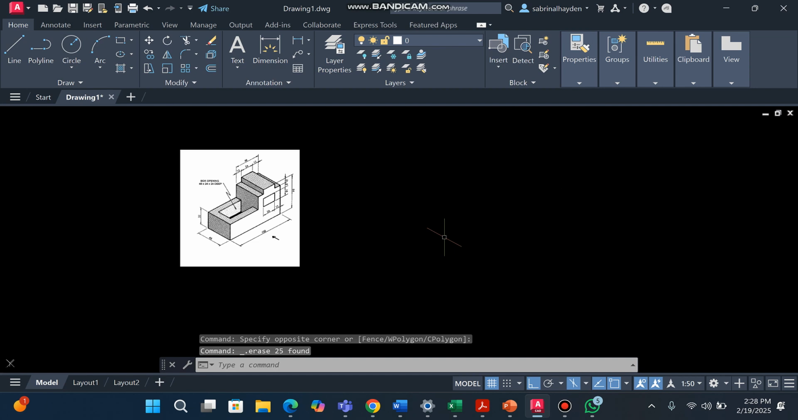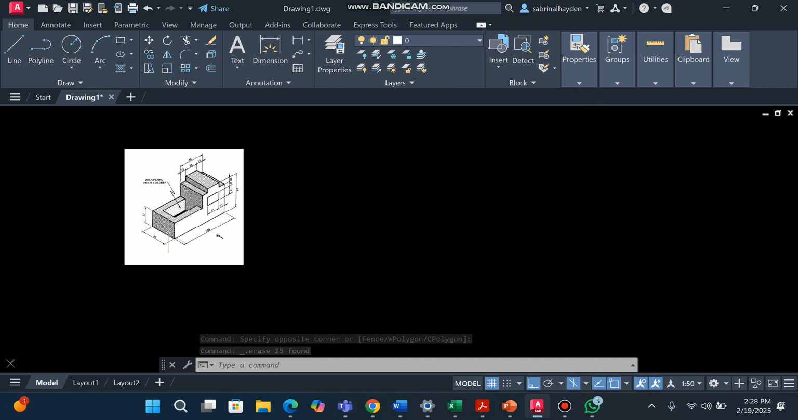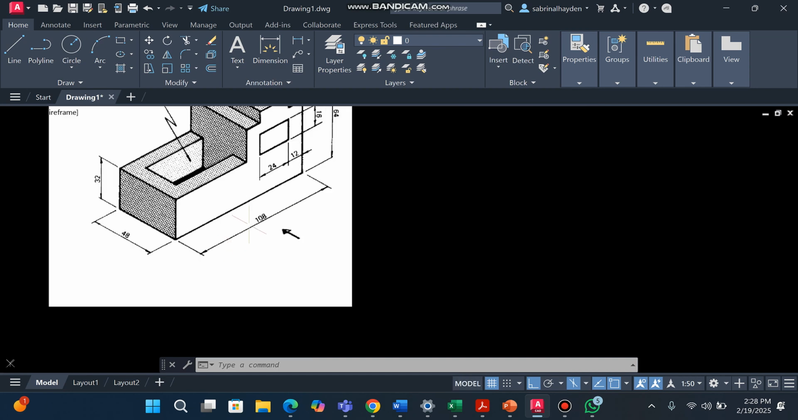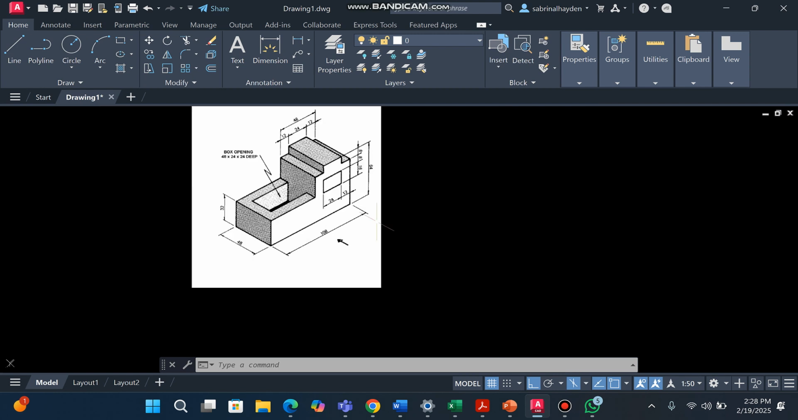So let's begin our drawing. I suggest that you begin from the foundation of your drawing. So obviously before you build something, you always need to have a strong foundation. So what we're going to do, we're going to start drawing these two bottom lines right here, the one that says 108 and 48.